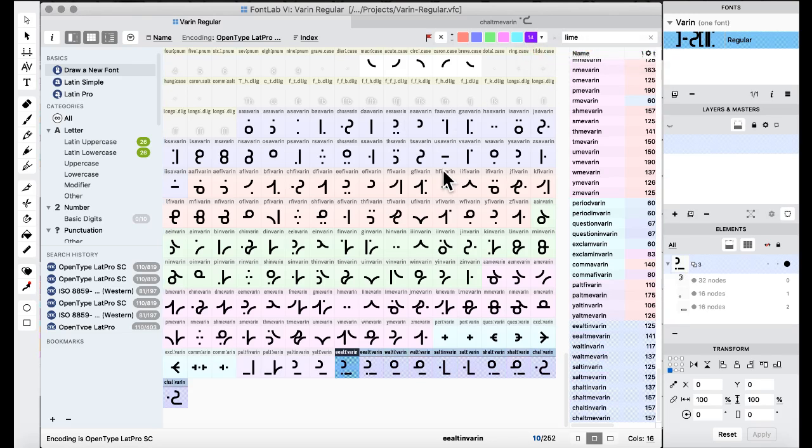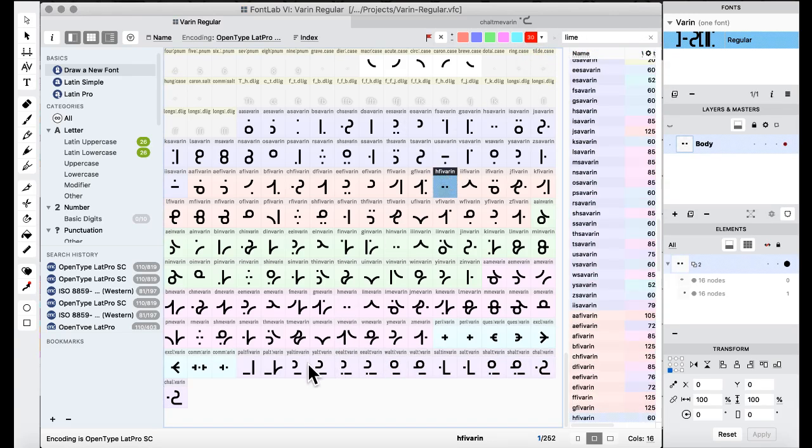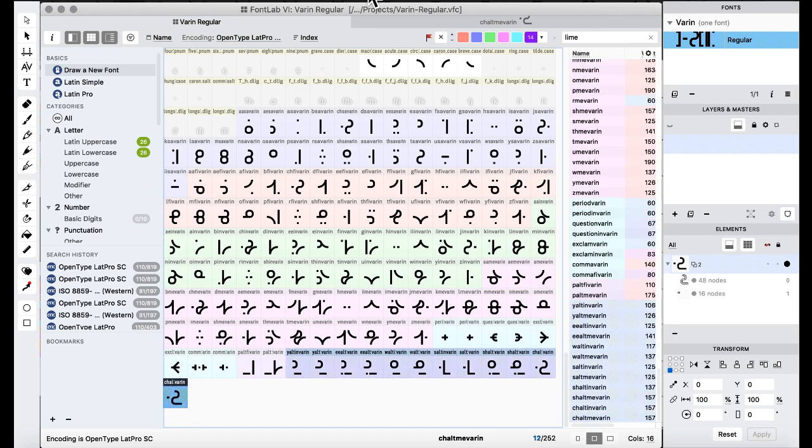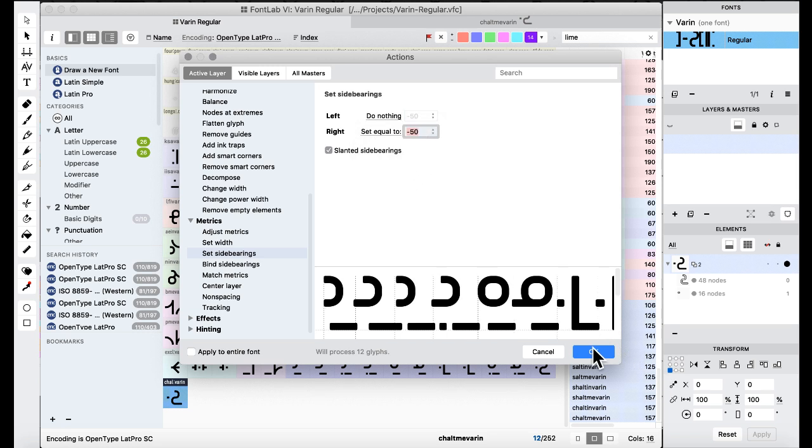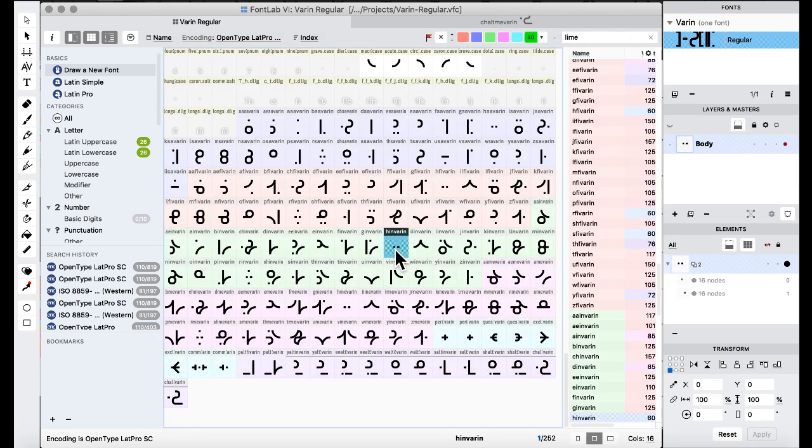Change these to purple. And we're also going to change the side bearings. Oh, wait. Do nothing. Set those to -50. Good. Should.